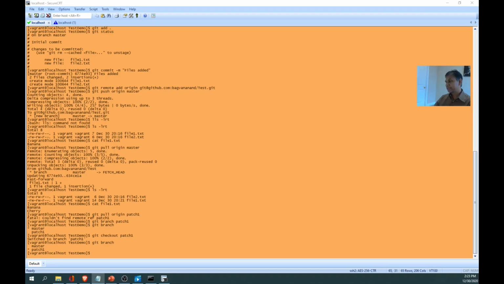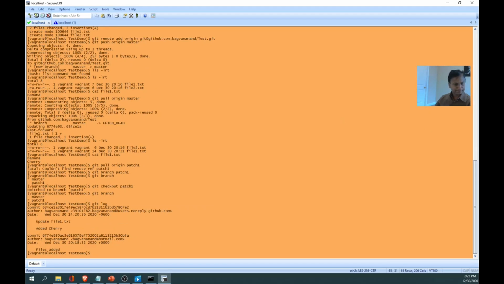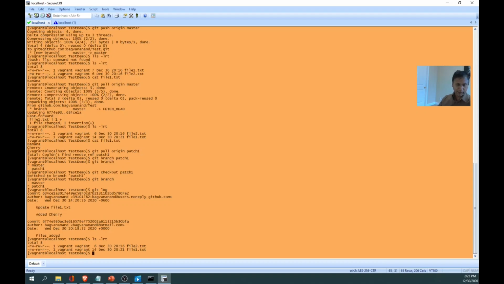You can see this in git log. What files got changed? Everything you can see now. Now from here, I have all these files. Now I am trying to push all these files to the new branch called patch 1.